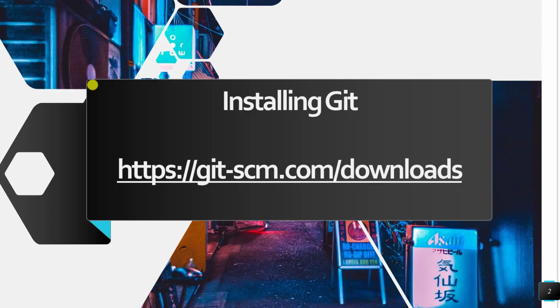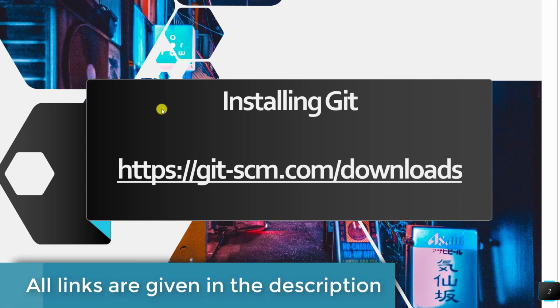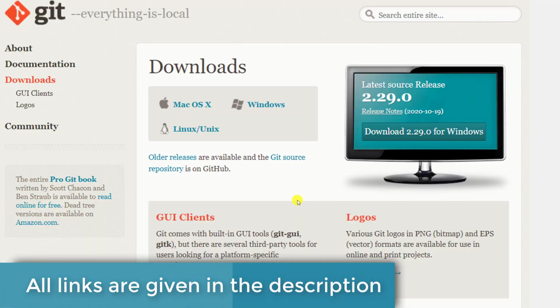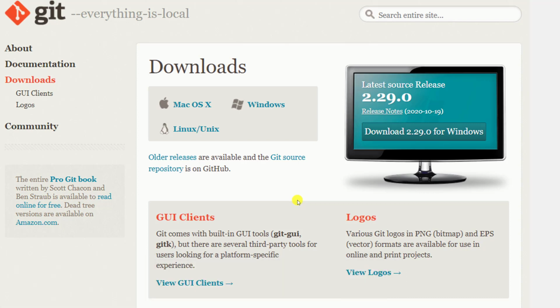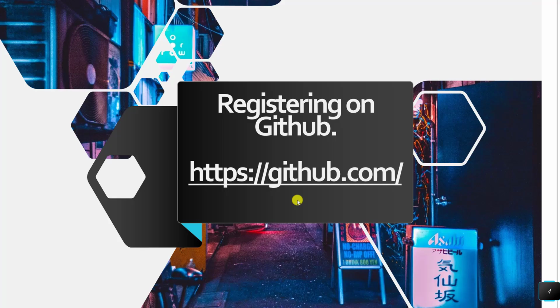So first of all, there are some prerequisites. First is installing Git. You can head over to this site and according to your operating system, you can download Git, and also don't forget to add it to path.